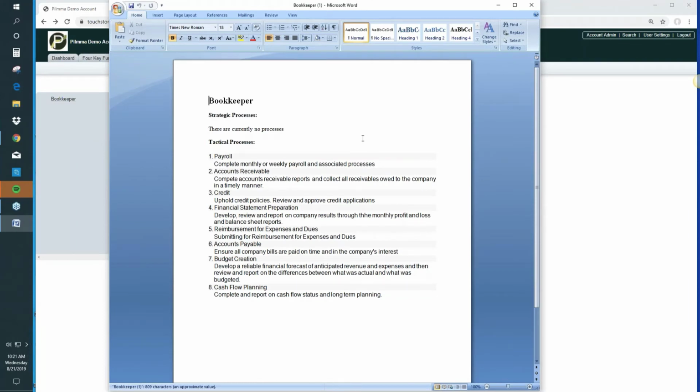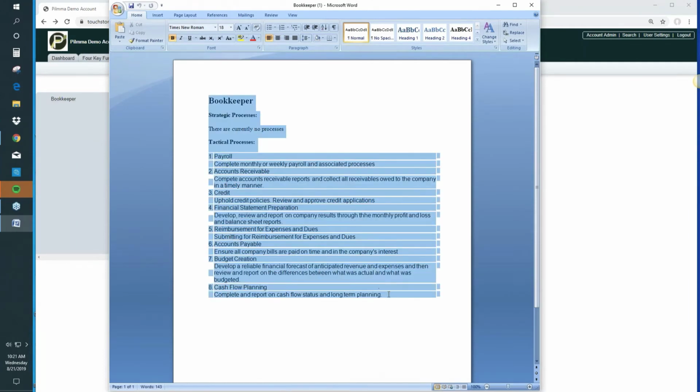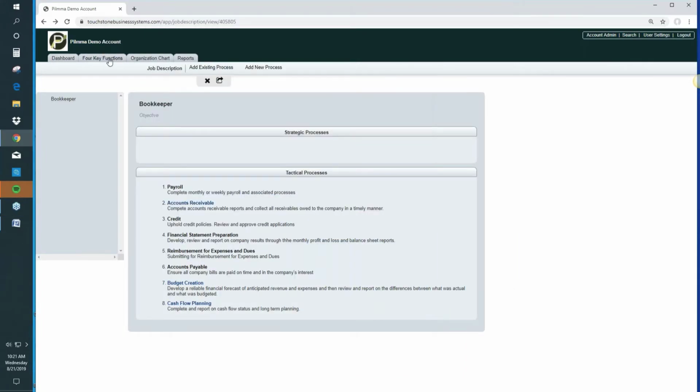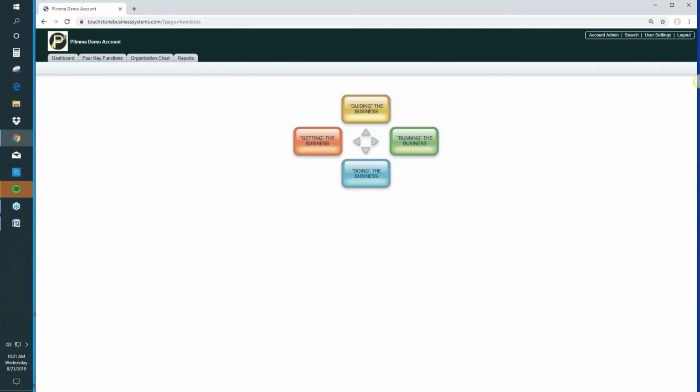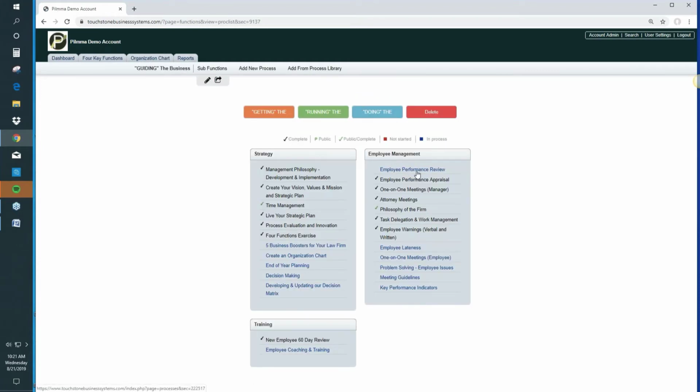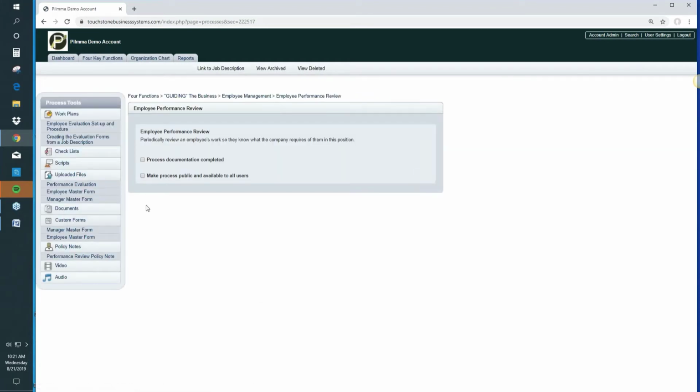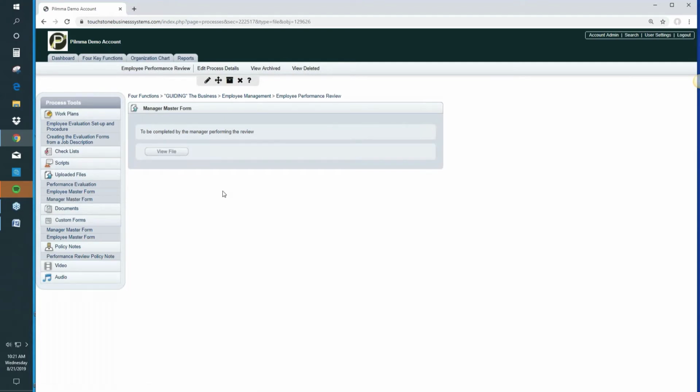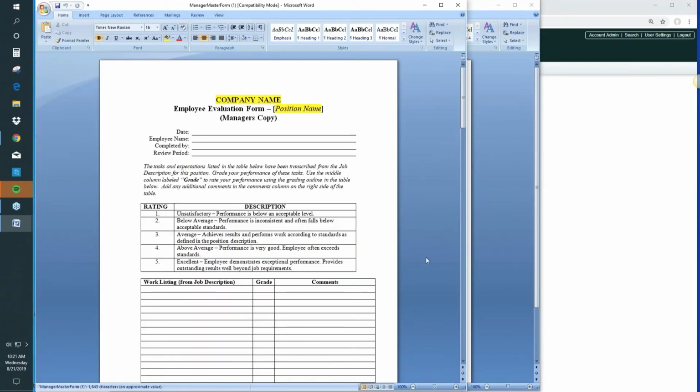So here's the job description in Word. Then I just highlight all this, right-click, copy. Then we're going to go back to the performance review process here in Guiding the Business. And here it is right here. So this step-by-step is laying out what I'm doing right now. I've copied that job description. Then I go here to the form. This is an uploaded file called the Manager Master Form. I hit View File, and now this form is going to open.